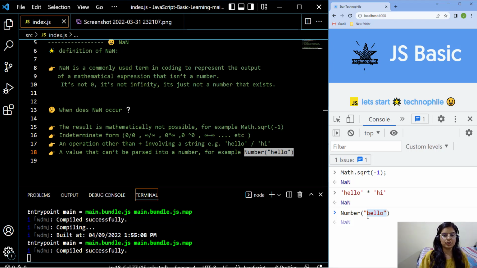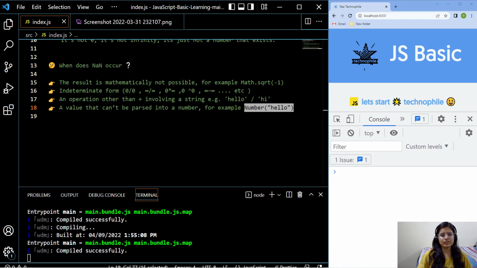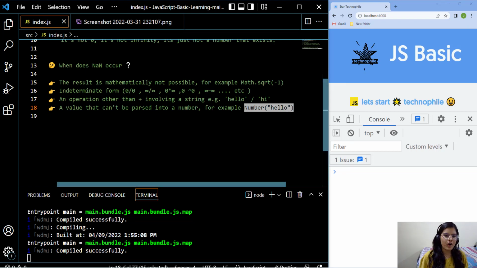So in this scenario, the Number function gives a NaN. We have discussed it in a lot more detail, Number, parseInt and parseFloat, in a previous video. So this is all a scenario where we are getting the NaN value.